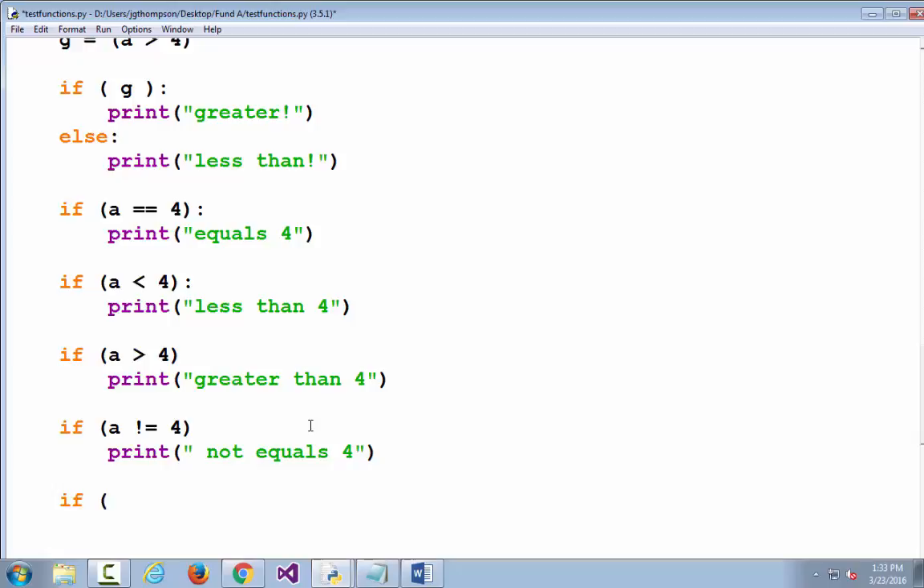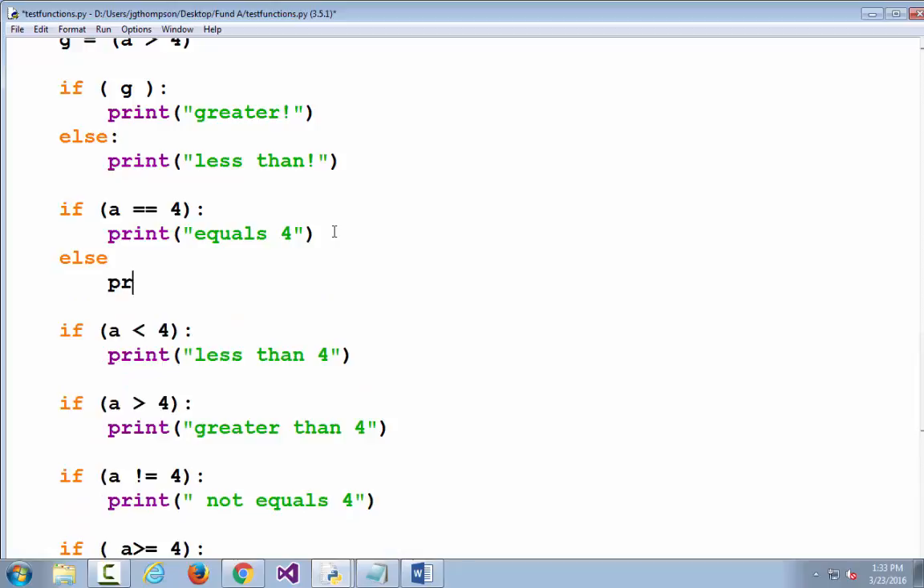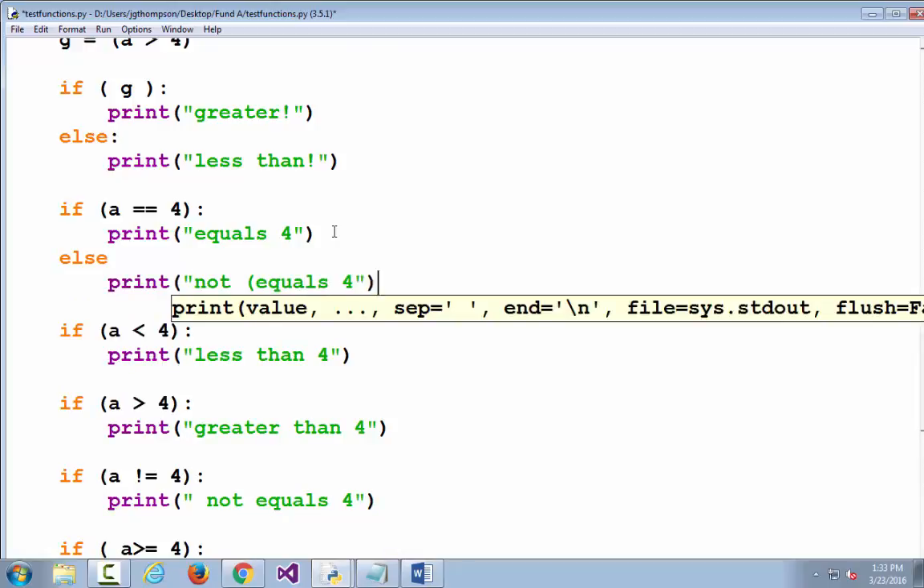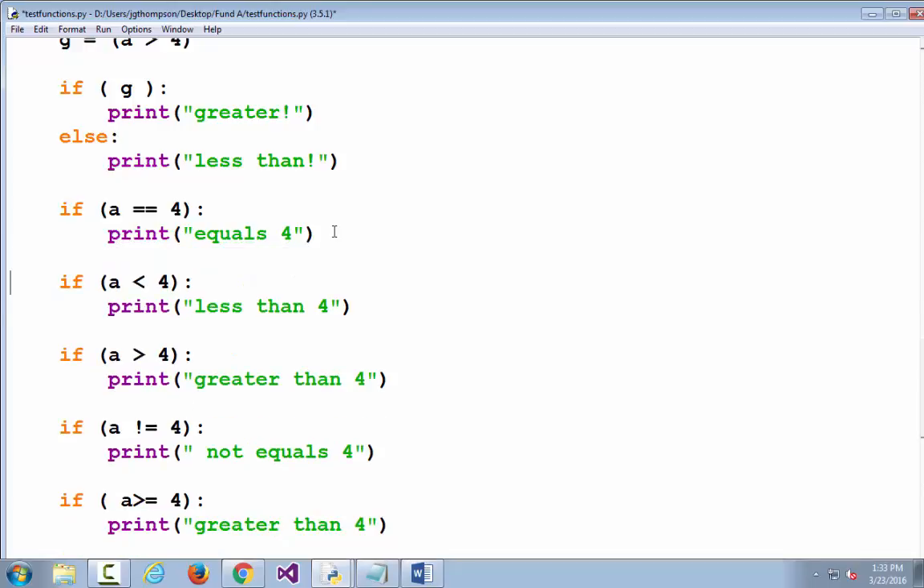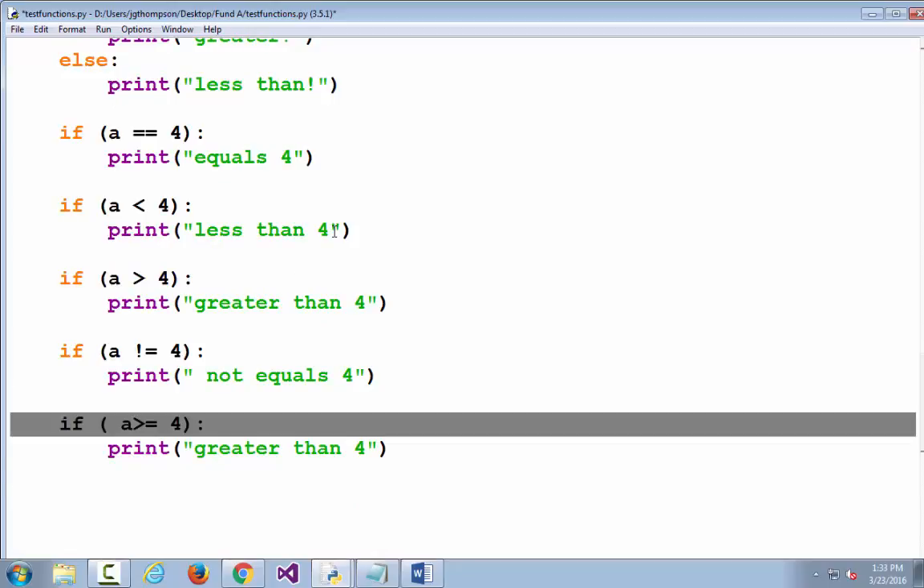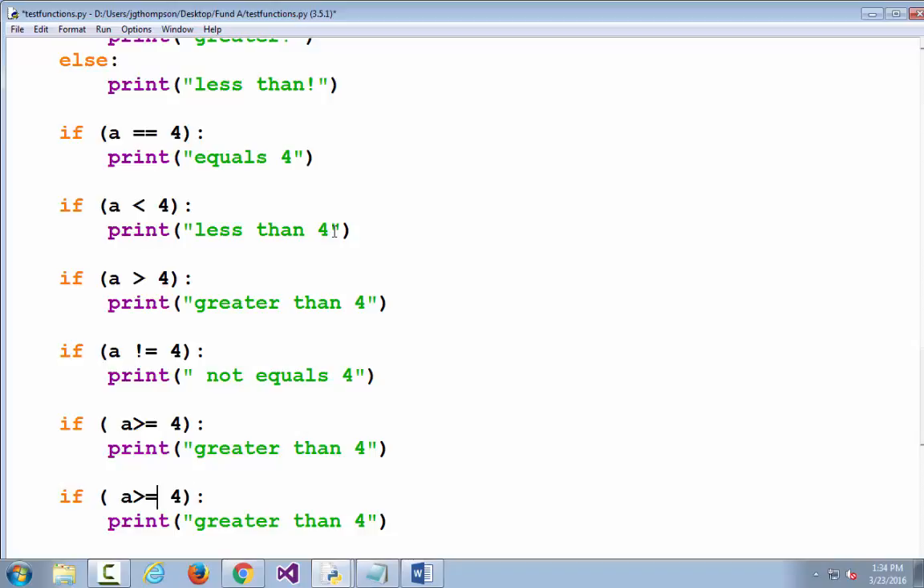And then lastly, well, not lastly, there were two more. If A is less than or equal to 4, print less than or equal to 4. I'm forgetting my colons. And somebody said something. Pardon me? You don't have to do an else with an if. Here, I'm not doing elses because I'm saving time. I could add this to it, else print not equals 4, but I'm just going to skip that. And then lastly, A is less than or equal to 4, so we're going to say less than or equal to 4.